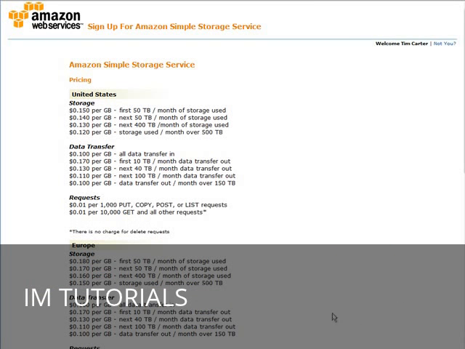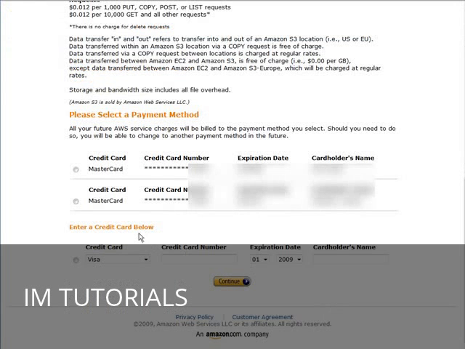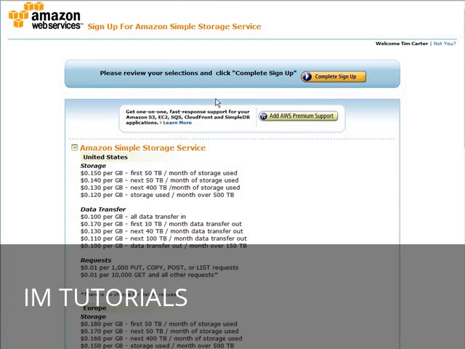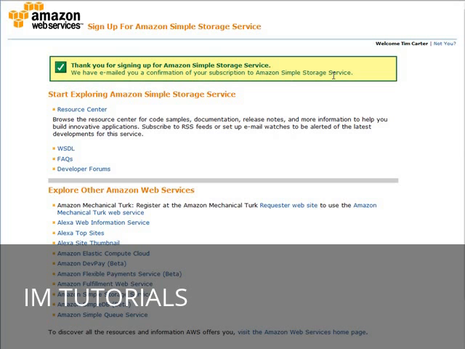Next page you get is just an overview of the prices of data transfer and data storage at the time that you're signing up. At the bottom it'll show your payment processors that you already have on file. Then you can add any others down here if you want. And click continue. Then you just review your selections. You can also add their premium support if you want that. Then just click complete sign up. At this point you'll get a welcome email, and in that email they're going to tell you that you need an access web key in order to send valid requests to the Amazon S3 service.